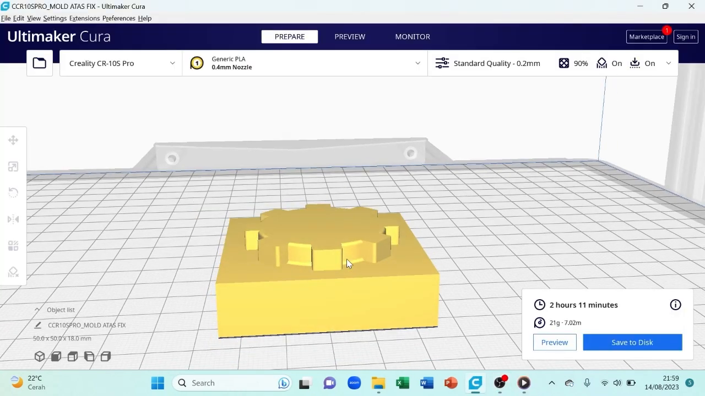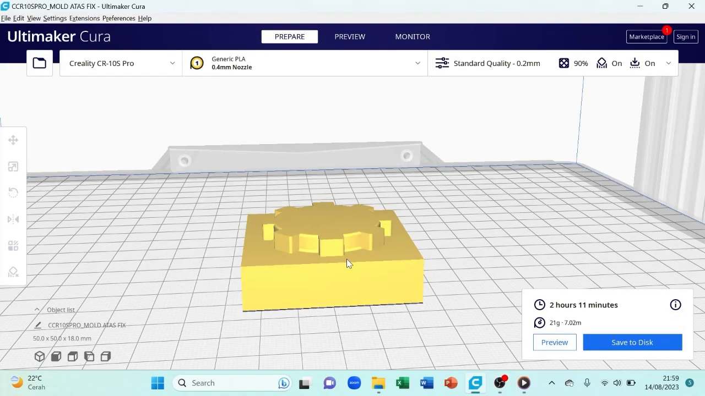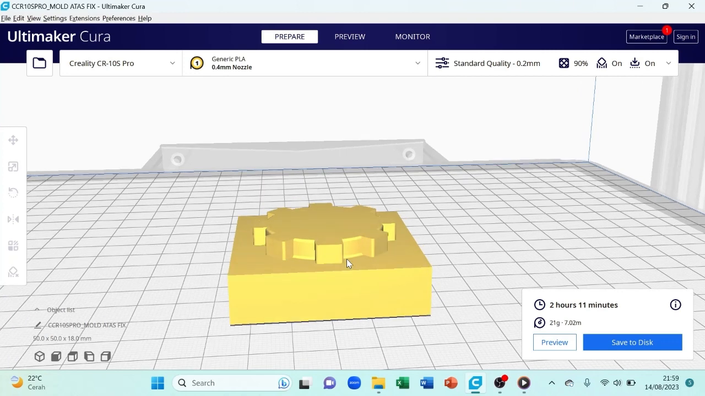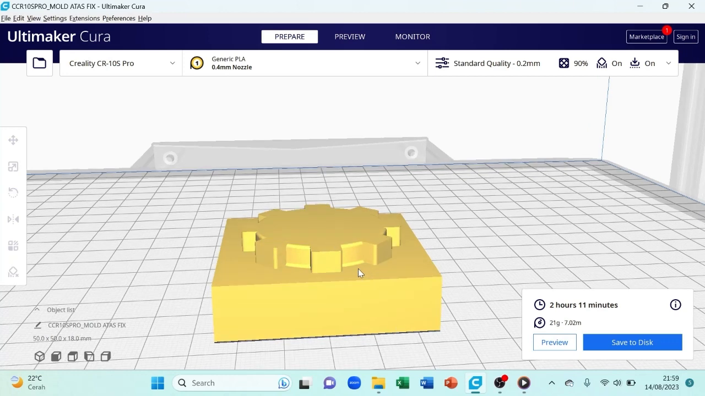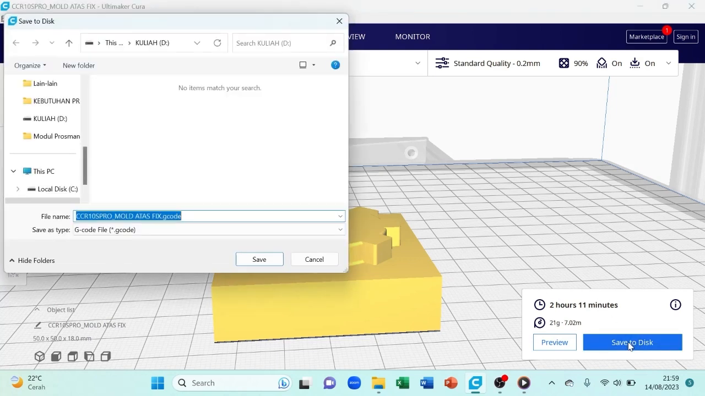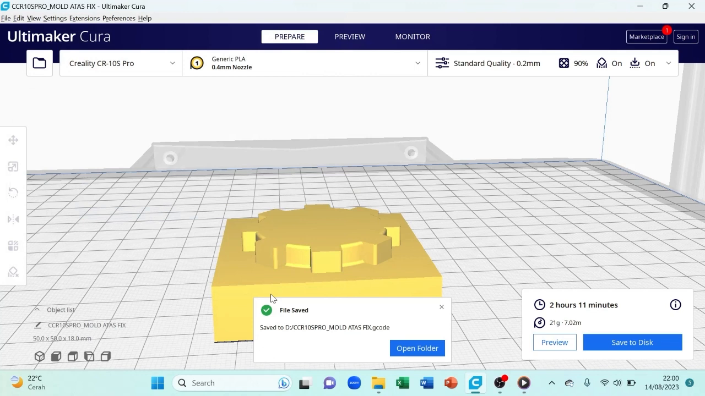Okay, if you have already set up the top or bottom mold part, you can do the same thing for the other mold part with the same settings as the previous mold, because we will print using two 3D printer machines, so they have to be set up separately. And now we can save the part with the name format according to your group, and the format is G-code.